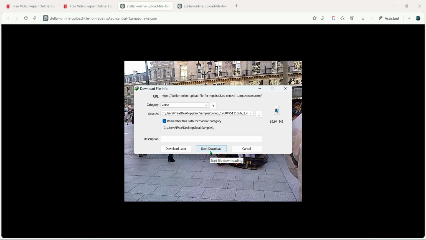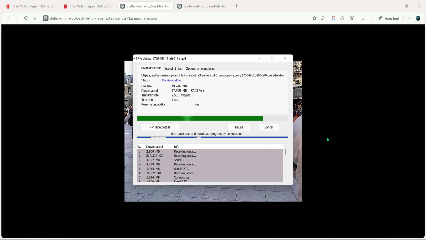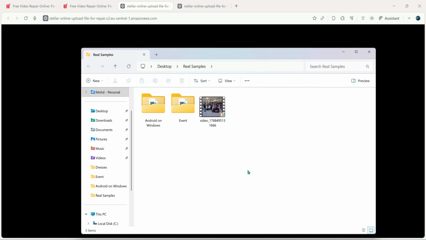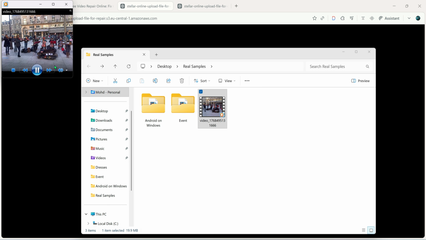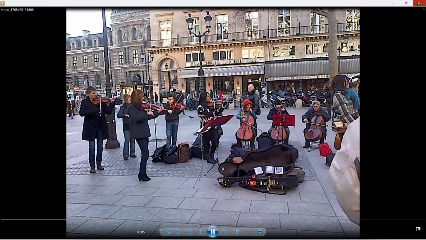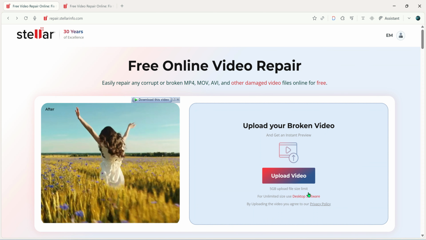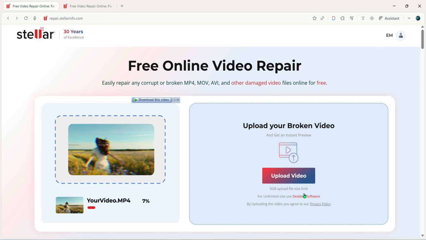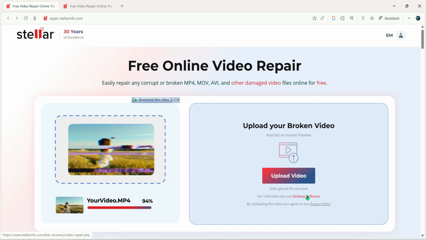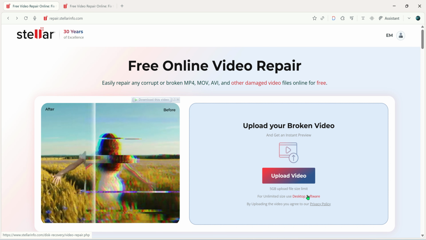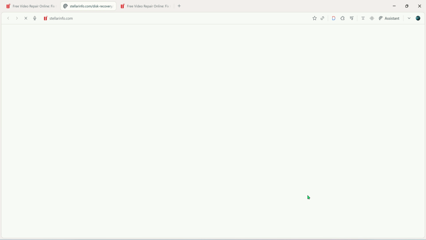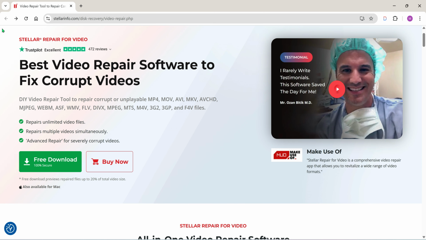So in simple terms, use the online tool if you have just a few corrupted clips and want a quick, no installation solution from any device, whether it's Windows, Mac, Android or iPhone. If you're dealing with large 4K projects, multiple files, or very badly corrupted footage, then the full desktop version of Stellar Repair for Video is the better choice.